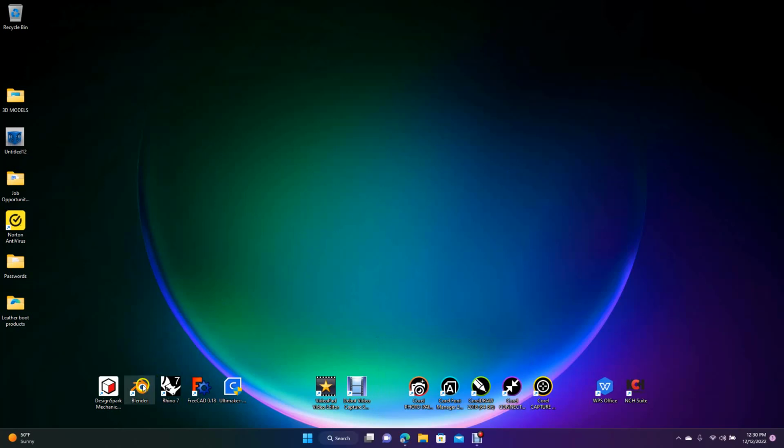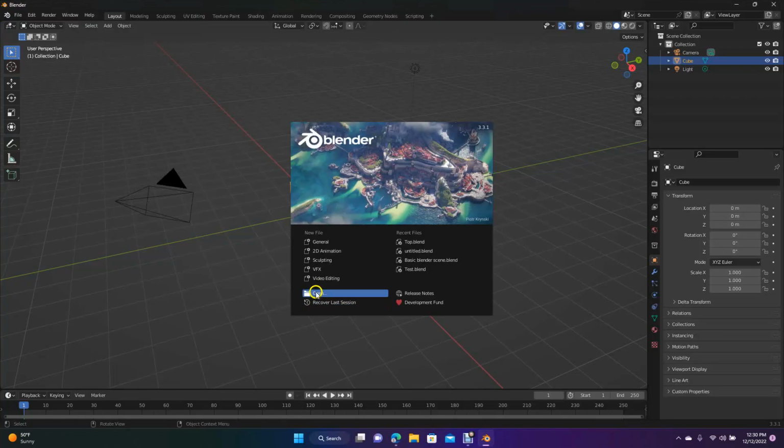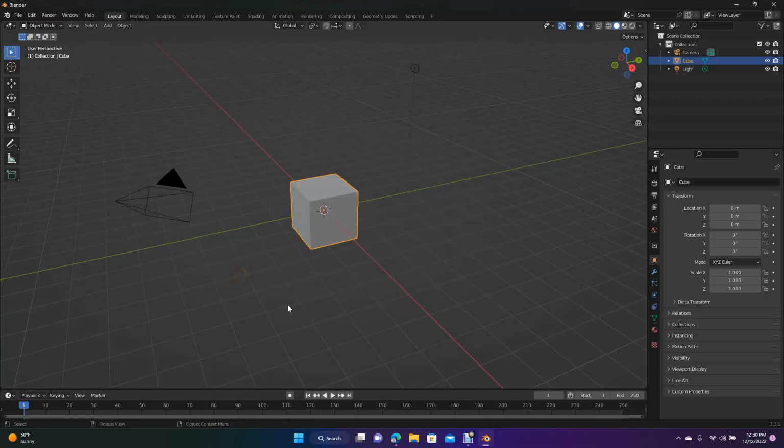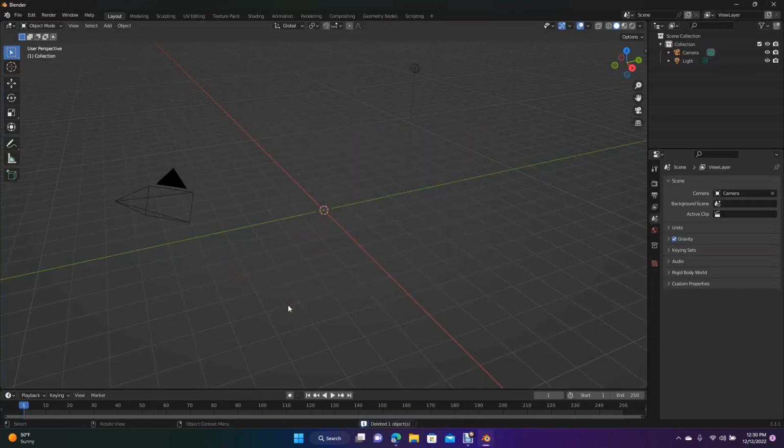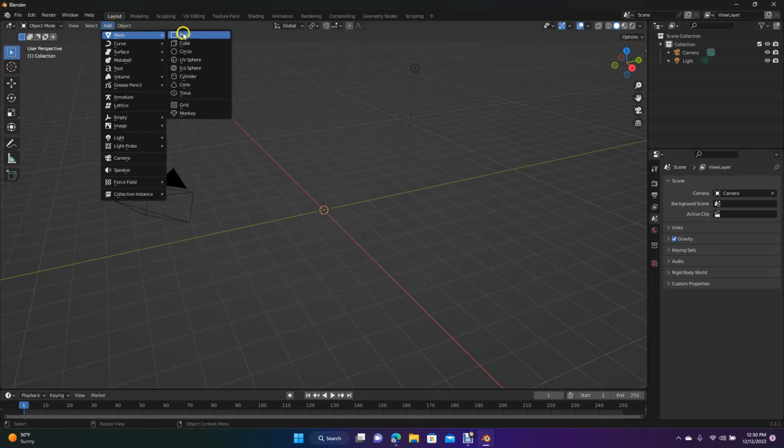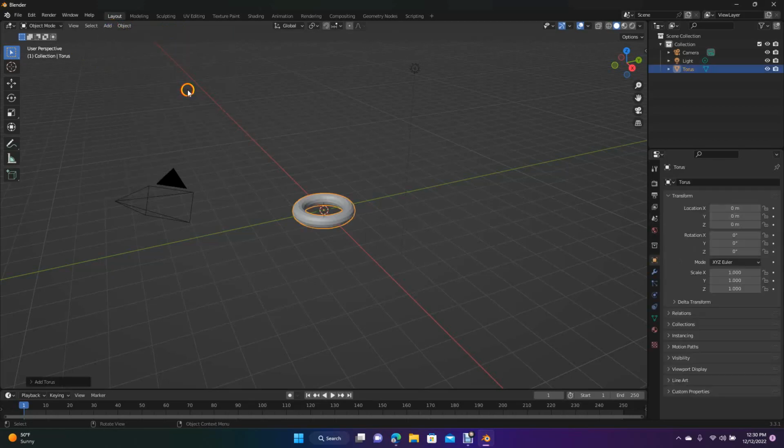Today I'm going to be doing a Blender tutorial, and I'm going to be showing you guys how to create some basic 3D models and basic shapes. So we're going to go ahead and delete that cube. First thing we're going to create is a chain link. So to do that, we're going to go to Add. We're going to add a torus, come up here to Mesh, and go down to Torus.